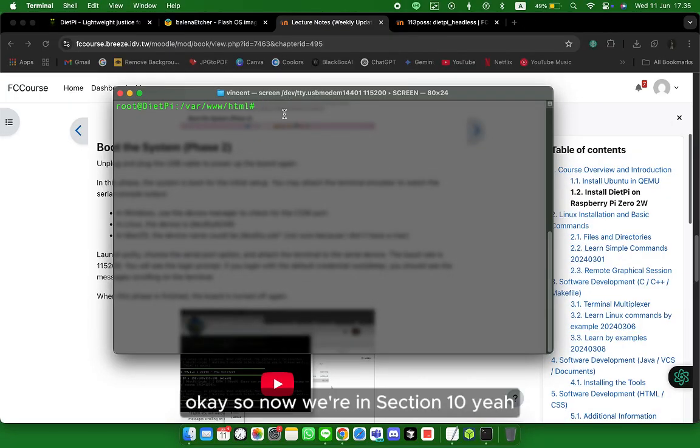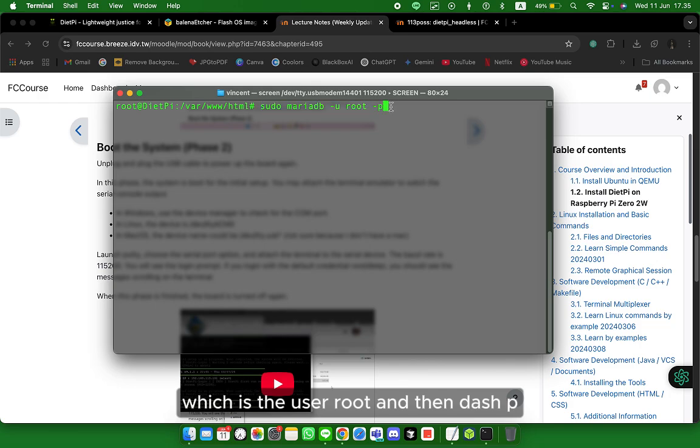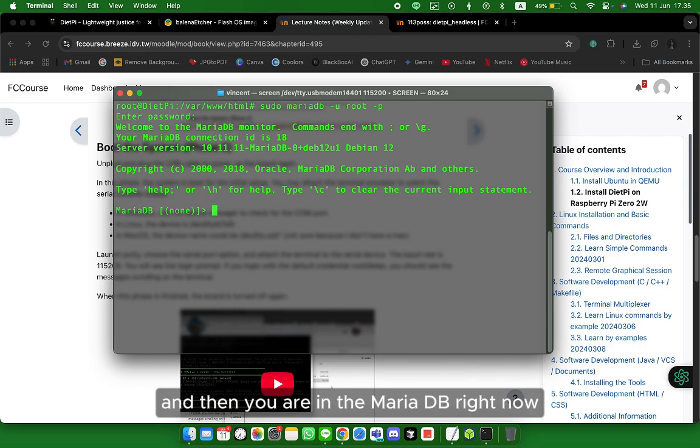Okay, so now we're in section 10. The first thing we're going to do is to sudo mariadb -u, which is the user, root, and then -p, which is required to enter a password. So press enter, just type your password, and then you are in the MariaDB right now.